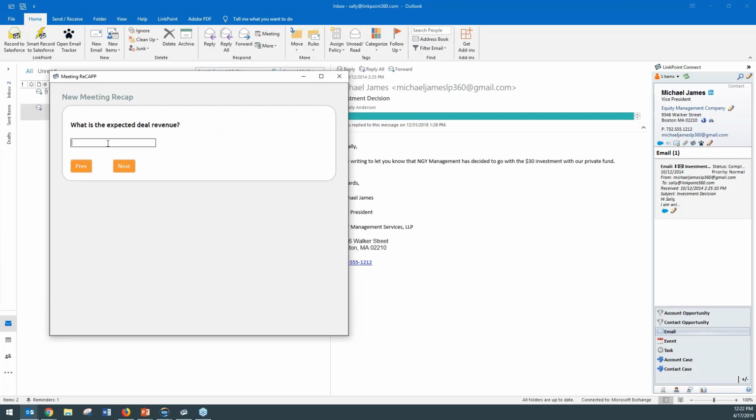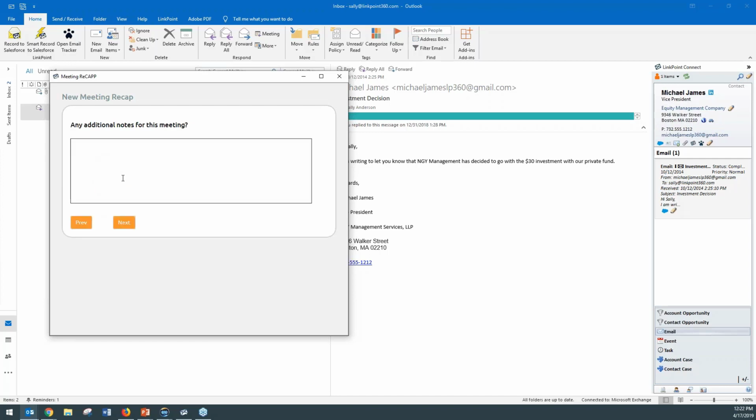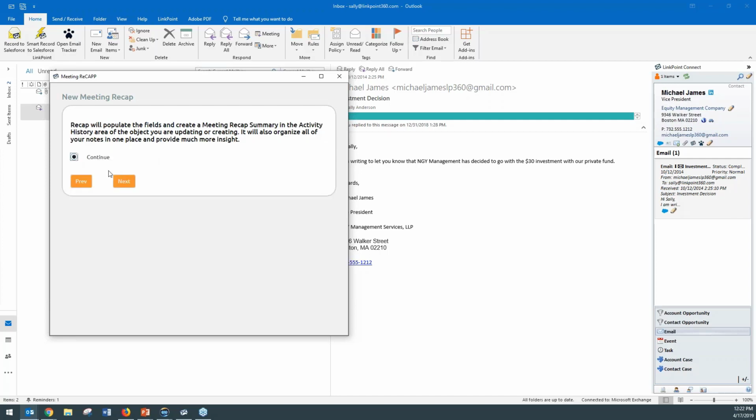The other great thing about this is it's actually going to send an email summary to the manager for the user to tell them how the meeting went and to tell them that the person actually entered their notes. So at this point, it's asking me if I definitely want to commit those changes. So I'm going to say yes and next.